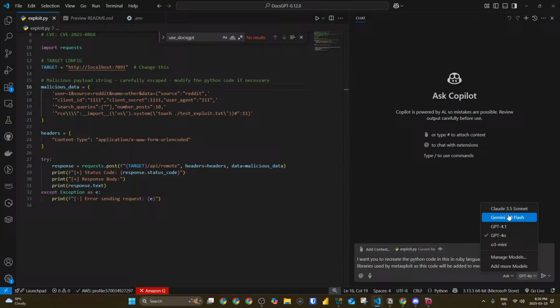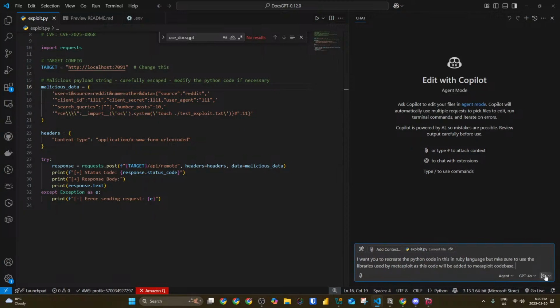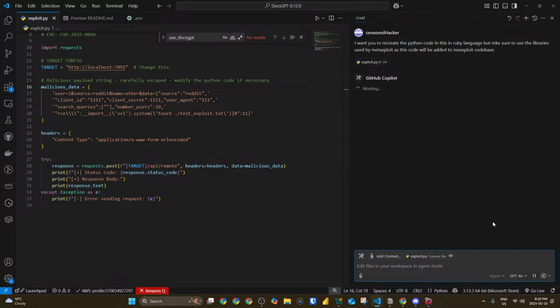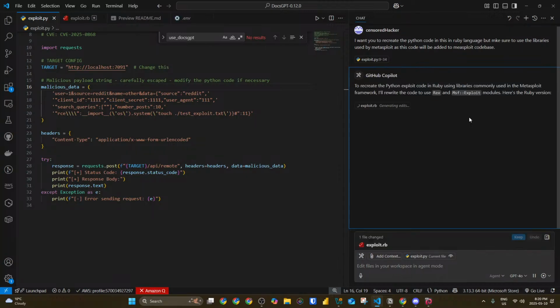And I will use Gemini because that's my favorite right now. An agent. Okay, let's see how this one will work. I'll rewrite the code to use Rex and MSF exploit module. So Rex, what is Rex, Bandit? Rex is the Metasploit library. Oh, okay.